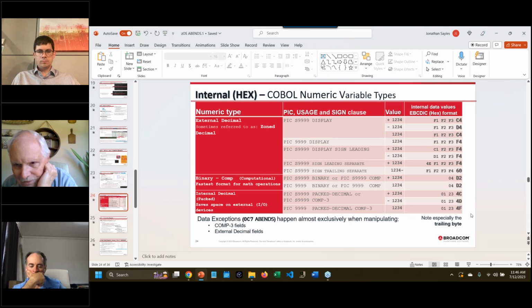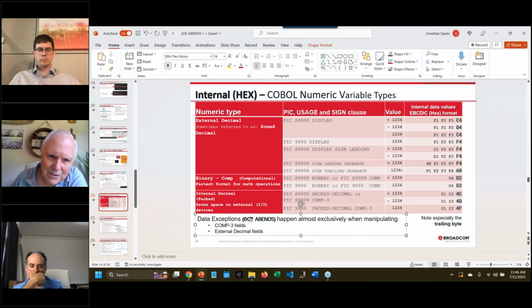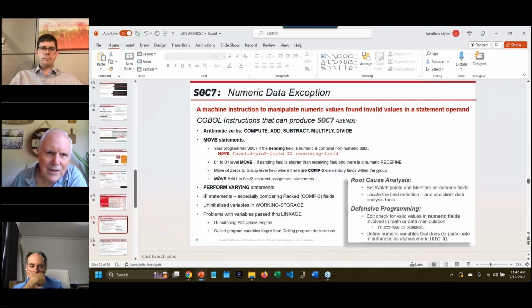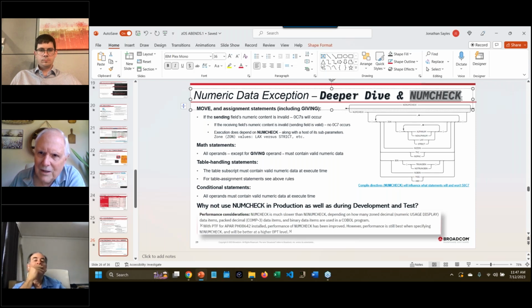It has to be a C, D, or F. At one point I read E, but if it's not a C, D, or F in hex, Fs are 1, 1, 1, 1, 1, 1, then you get these OC7 ABENDS, and lots of information on what causes these ABENDS, and then a little bit on what's called numcheck.